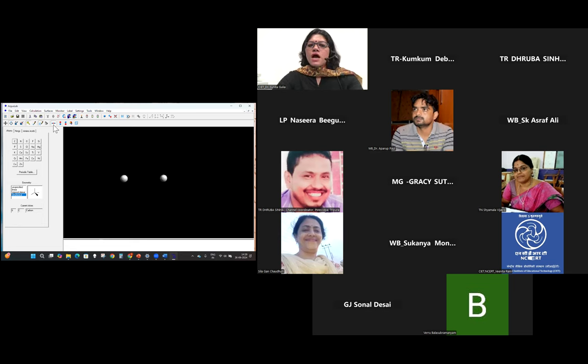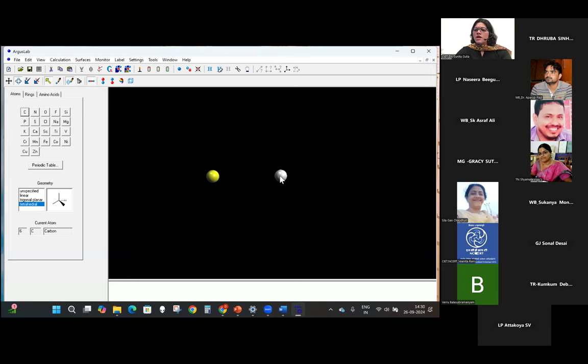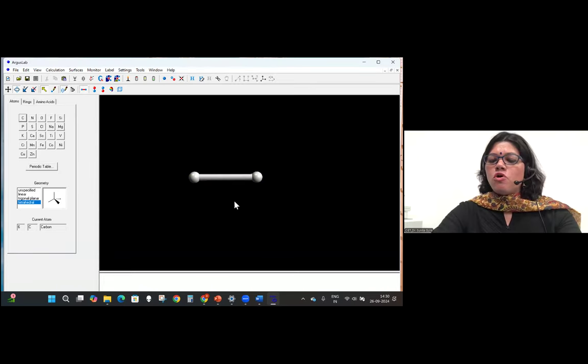For that, I told you that you have to select the automatic bonds. Just make sure that this function is on. I have put my cursor here and it is showing that automatic bonds are on. So that is our requirement. Now, how to place the bond? I will select the atoms between which I want to make the bond. I'll select the first atom and the second atom, because I want the bond between these two hydrogen atoms. After clicking, you can see this bond has been formed.